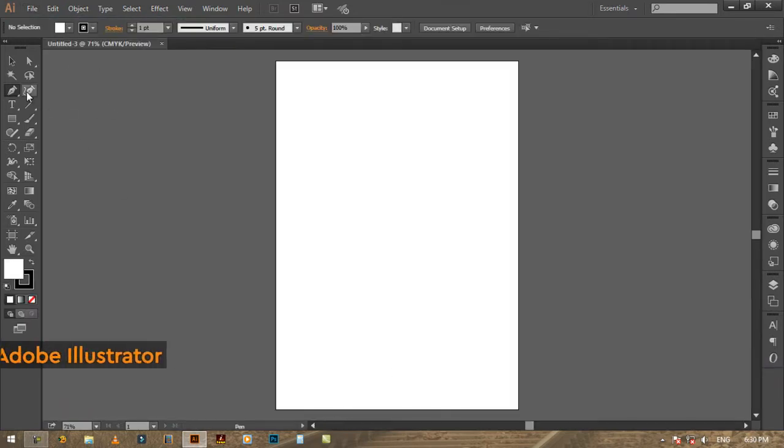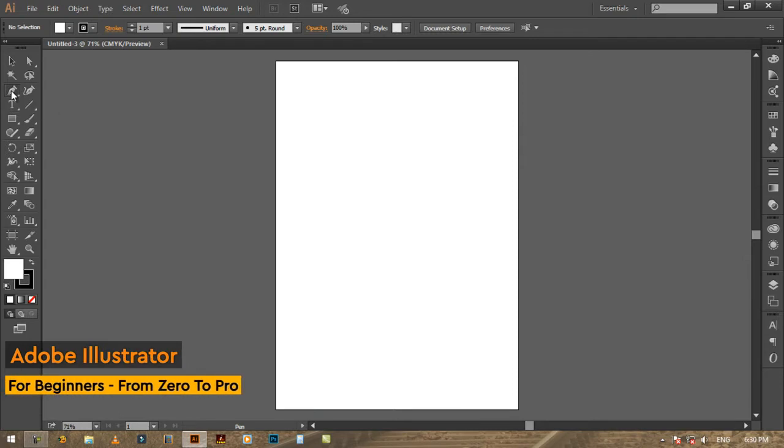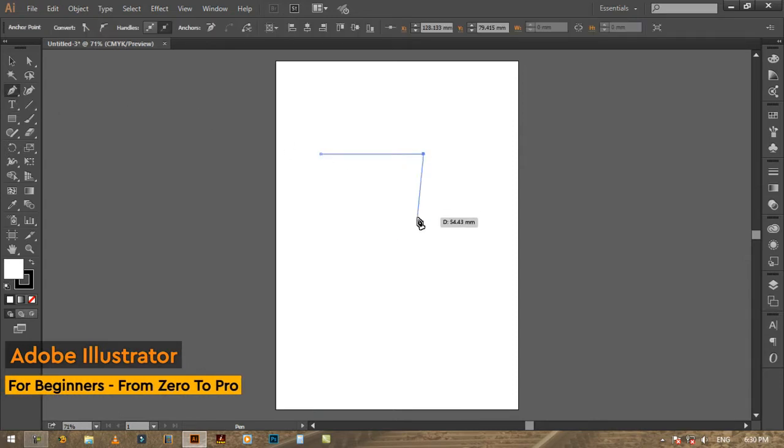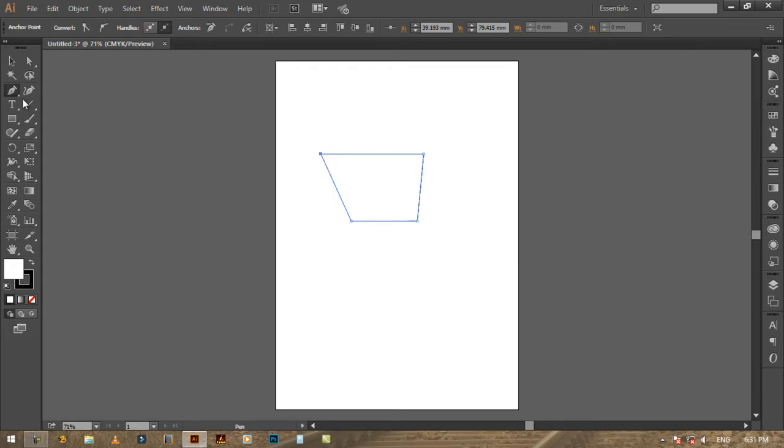So in previous class we learned how to use the pen tool and how to draw shapes. Now in today's class I will teach you how to trace the shapes as vector, so without wasting the time, let's go.